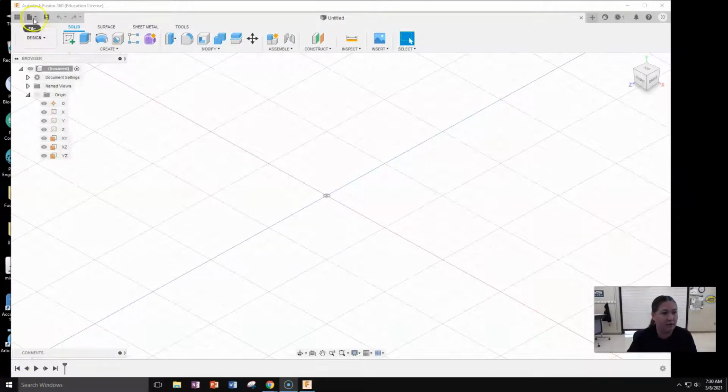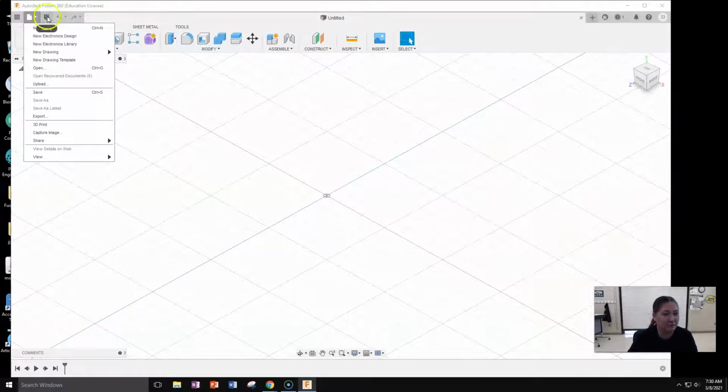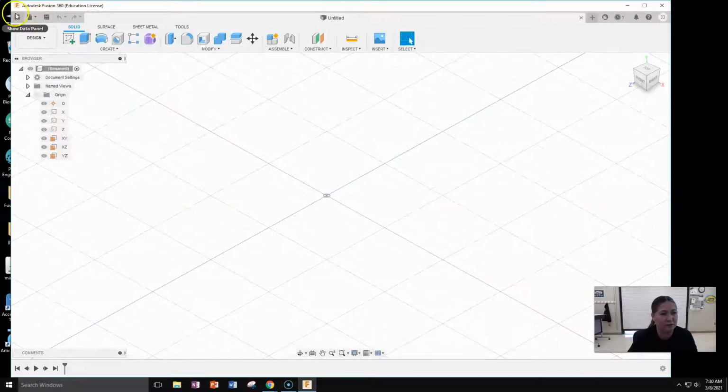So we have the shortcut toolbar, which I think you can customize to what you want. Basically, it shows what file you're working in, how to save your things, how to send something to 3D print. But you need to know that shortcut toolbar. You can open this up and show the data panel. I'm going to skip it because my computer's crashing. And then we have our ribbon.